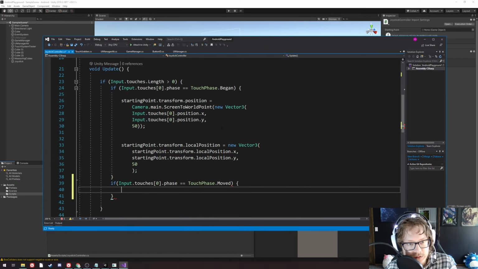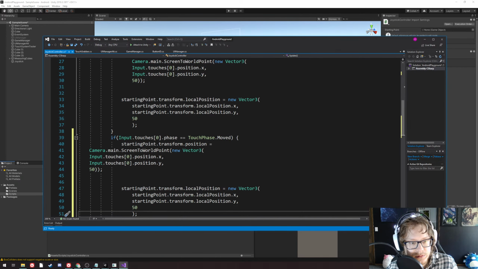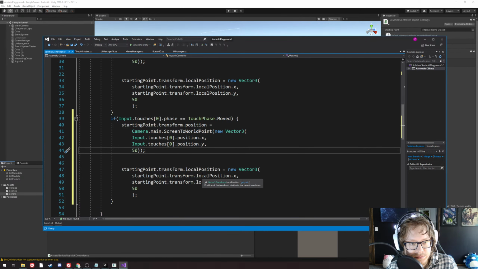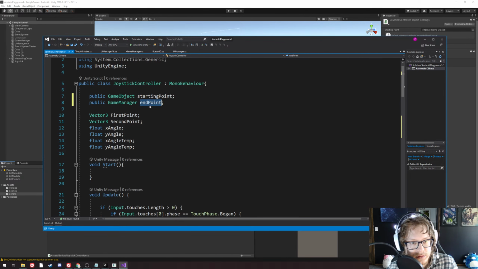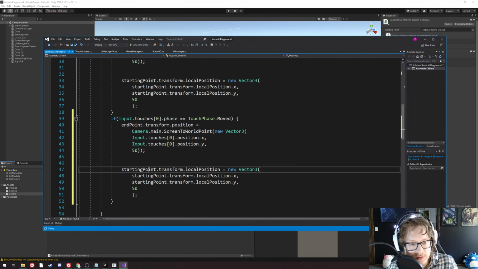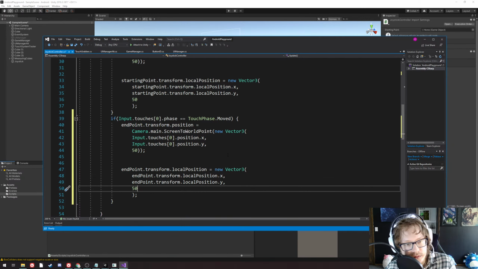So that's the touch phase moved. And then we're going to do the same thing, but for the second point. Wow, everything did not go well there. Okay, that's going to be for the end point here. End point, end point. All right.